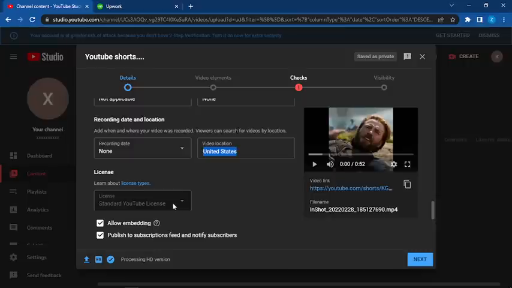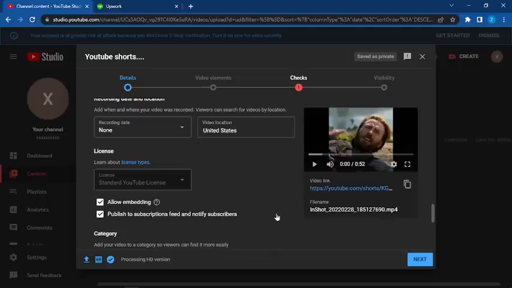Now, YouTube license. Here, learn about license types. You can learn about the YouTube license type. There are mostly two different YouTube license types that are commonly used. Because this is a short, we can't choose this. Here you can see it is already fixed as standard YouTube license. So you can now allow embedding. If you want other content creators to embed your content, then you can click on this, or if you don't want, just simply click away from this.